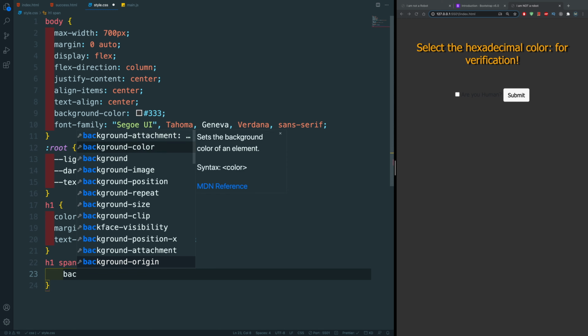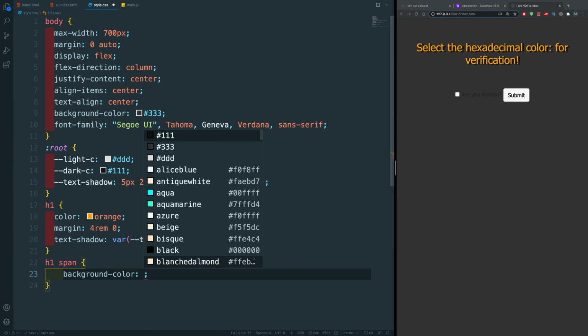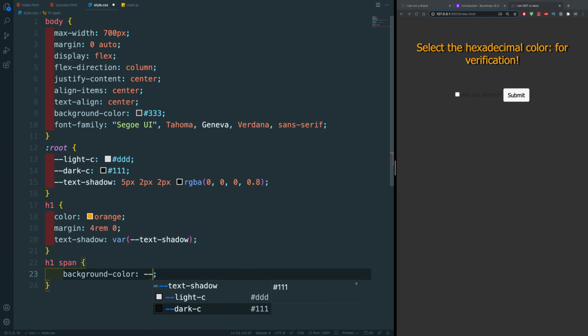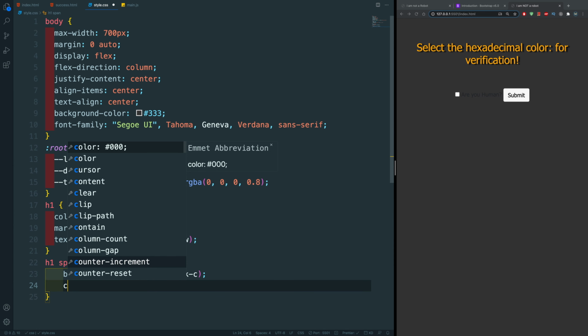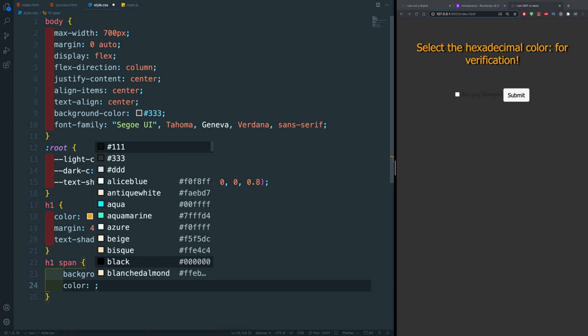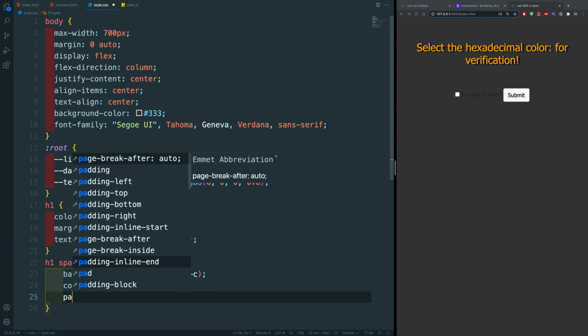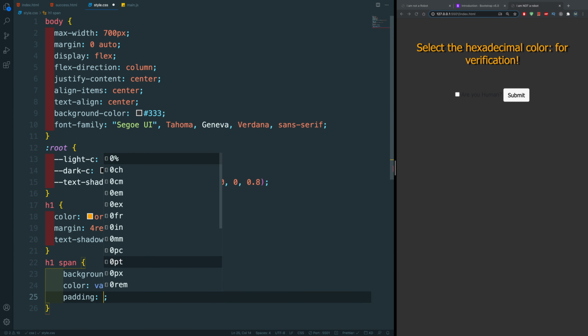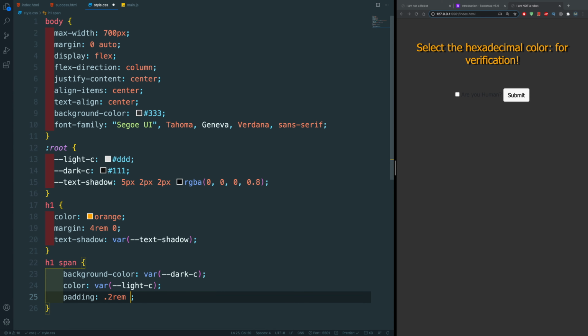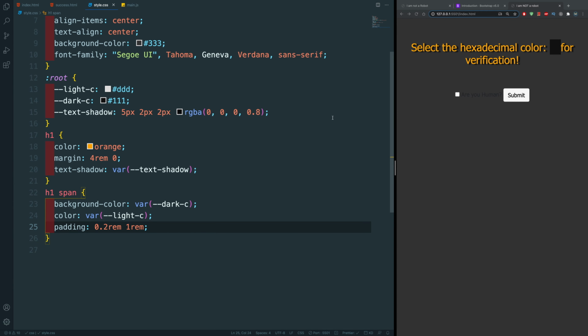and let's change its background color to the variable color of dark color. I'm going to give it a color for the text of light color. I'm going to give it a padding from top and bottom 0.2 rem, and left and right 1 rem. Okay, we can't see anything because we don't have a hexadecimal number generated right now.